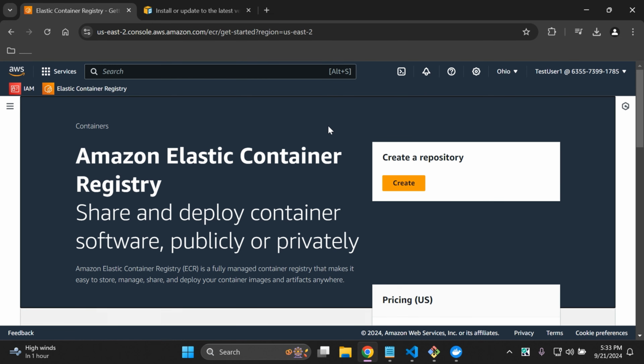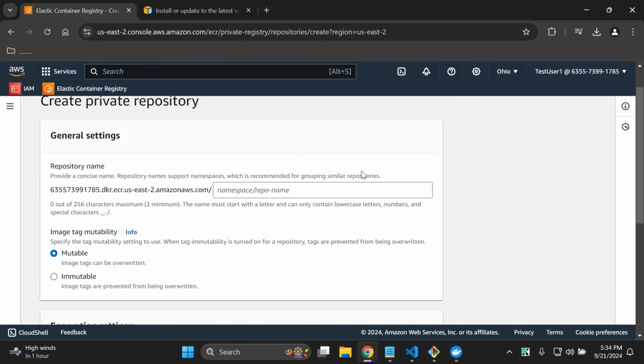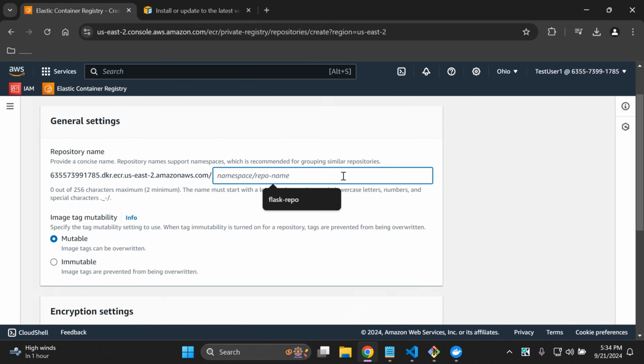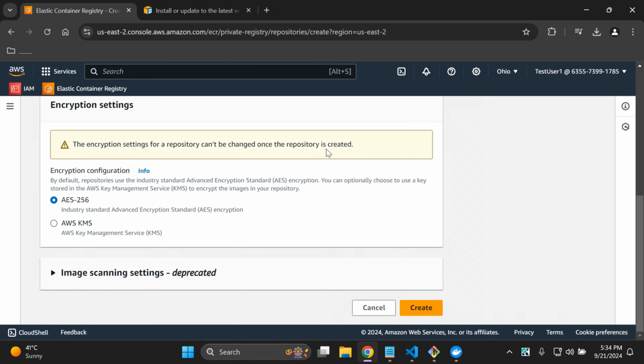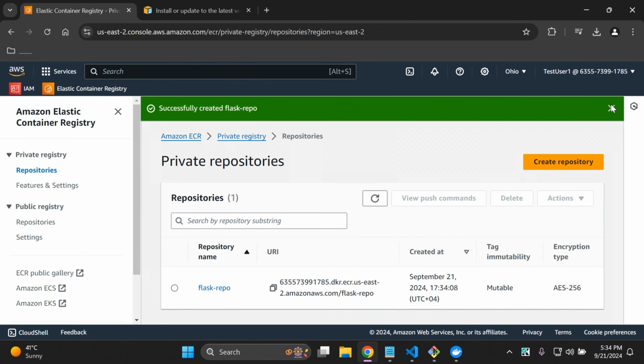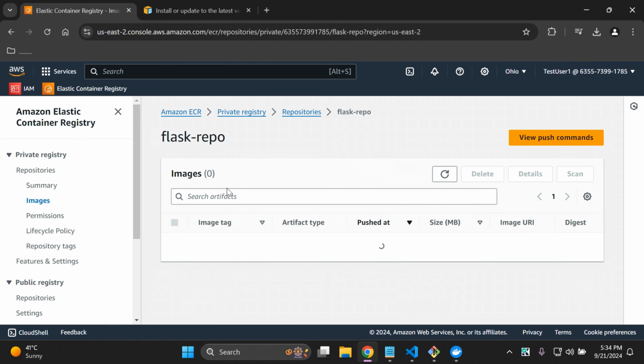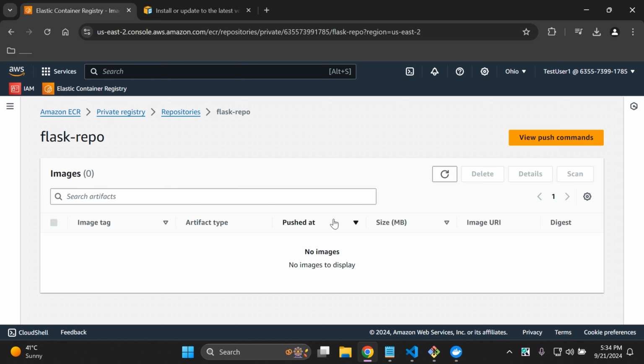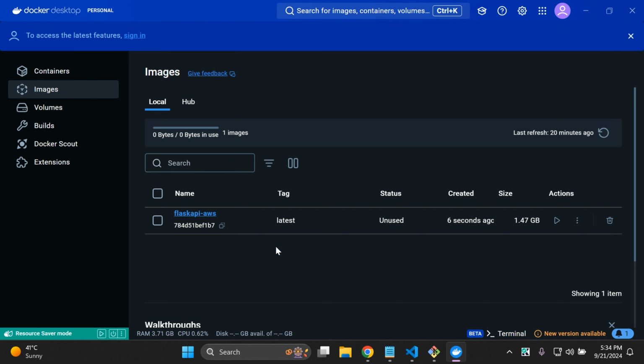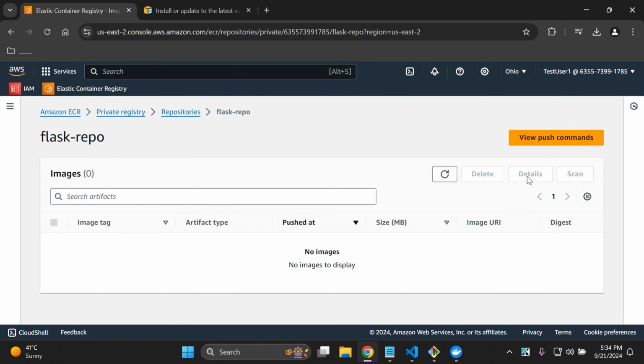So we can say create a repository and give your repository a name here. And we can say create. It's very easy to use this service. So there is our repository created, flask-repo. Click into that repository. And here is where we're going to push our Docker image to from Docker Desktop right here. So we need to view the push commands.